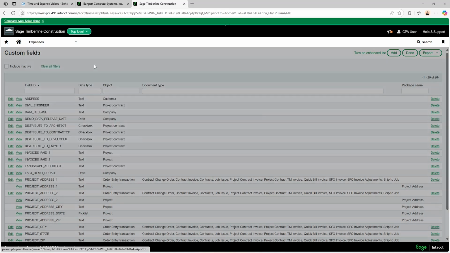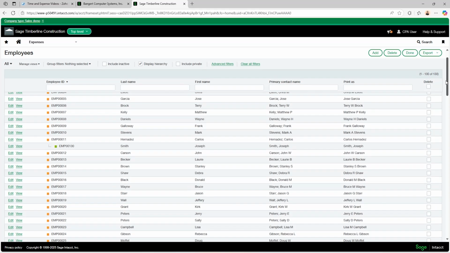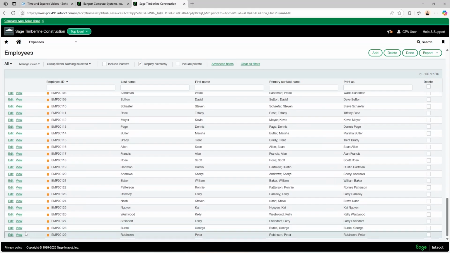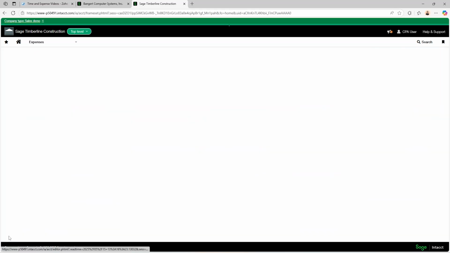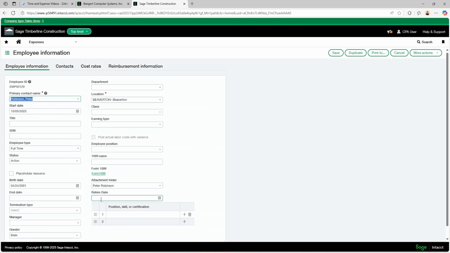Now if I go back to my employees and click Edit on any of them, I can see the rehire date is now a field in here.